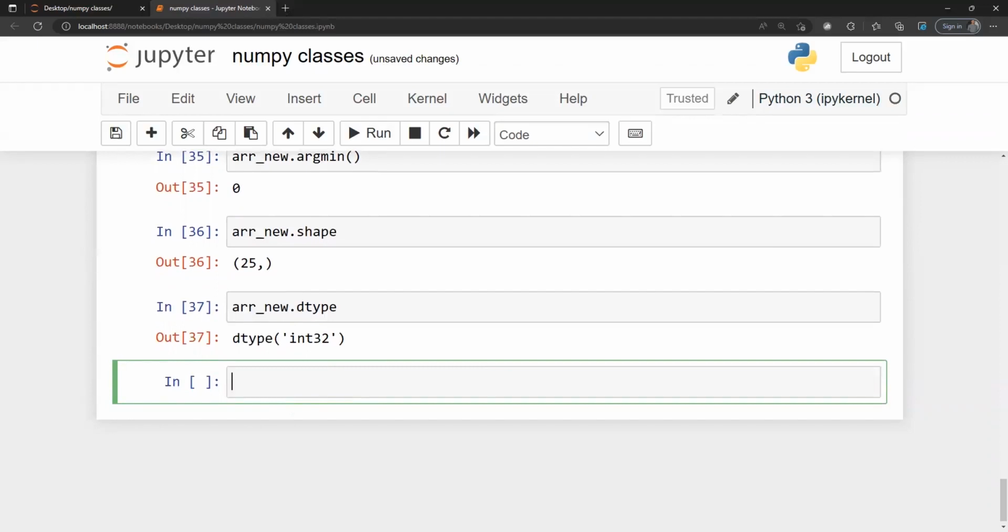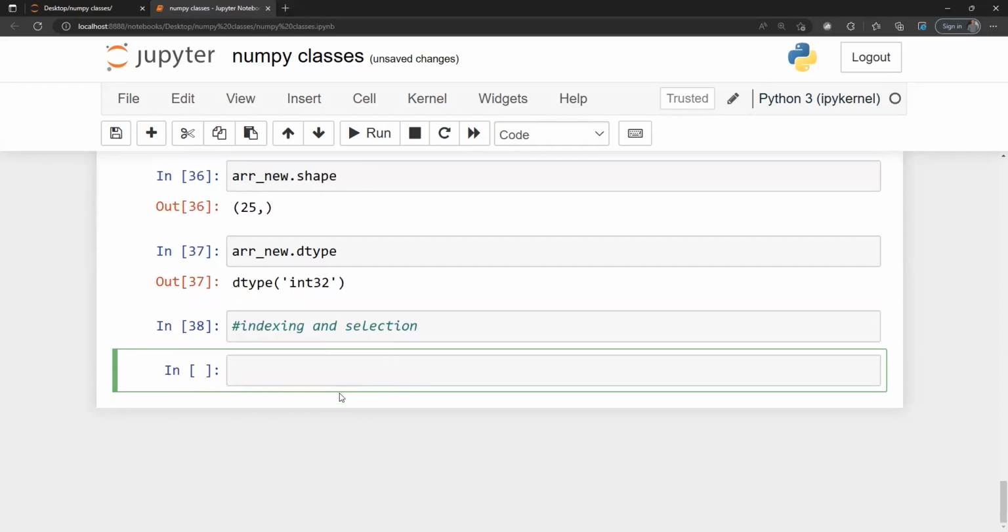So there is what we call indexing and selection in NumPy arrays. Indexing and selection in NumPy arrays is the same as what we are doing with a list. So let me just create another array here.